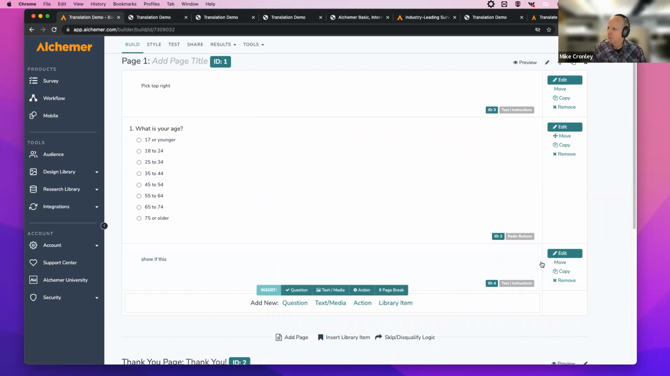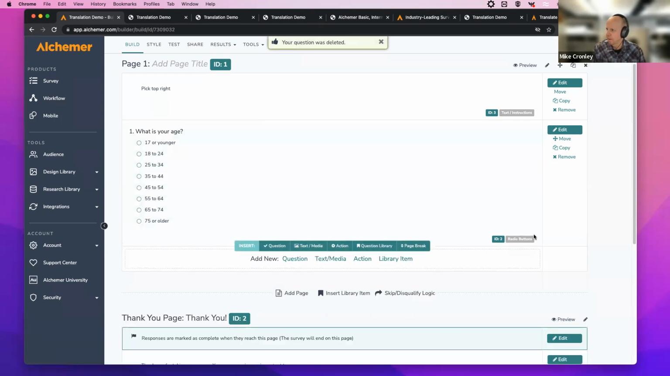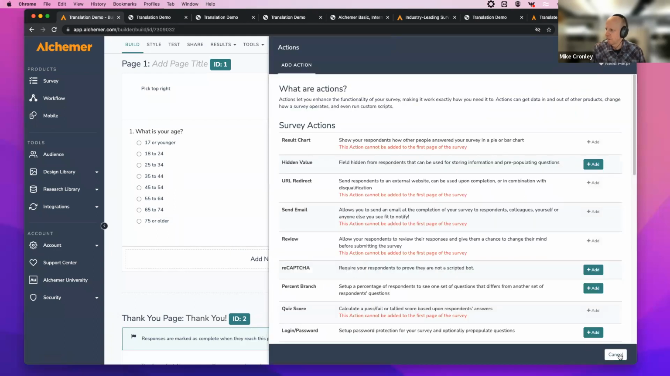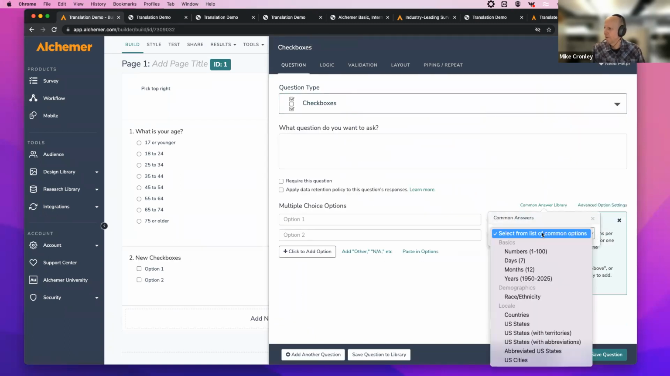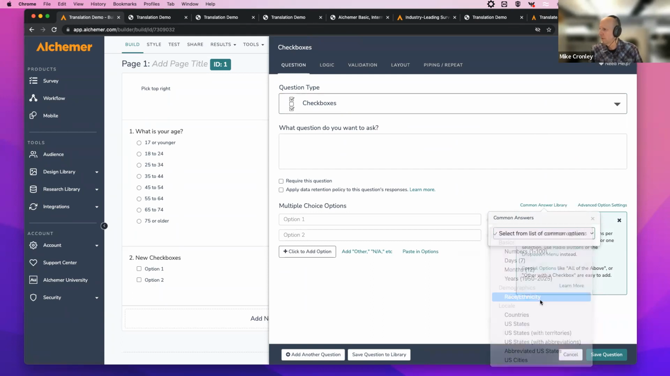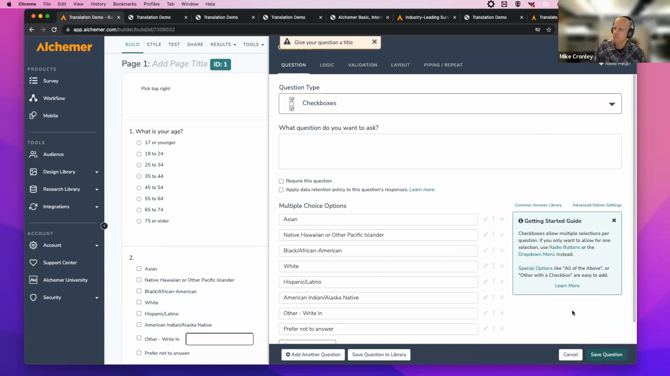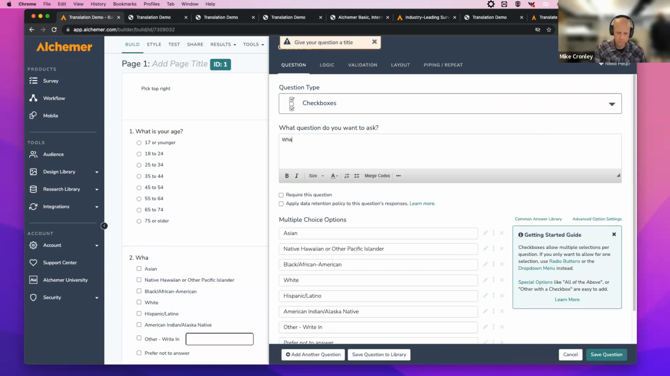So I'm just going to add in another question. I'll remove this text media. I'll add in a second question, an action question. I'll just do a checkbox and put in something kind of different. Maybe race, and I'll save. Okay. And what is your BT? Right. Okay. And I apologize for misspelling.